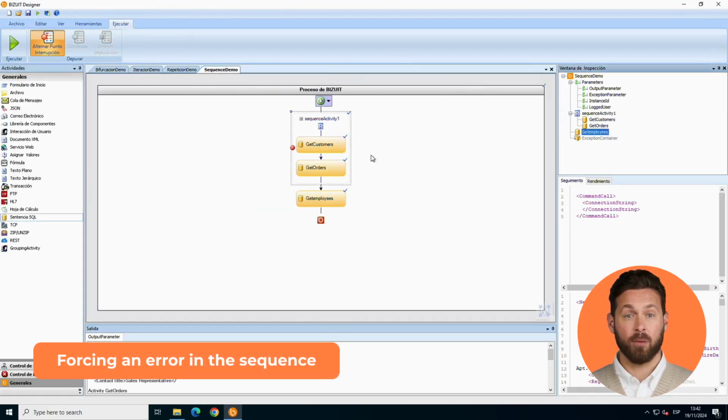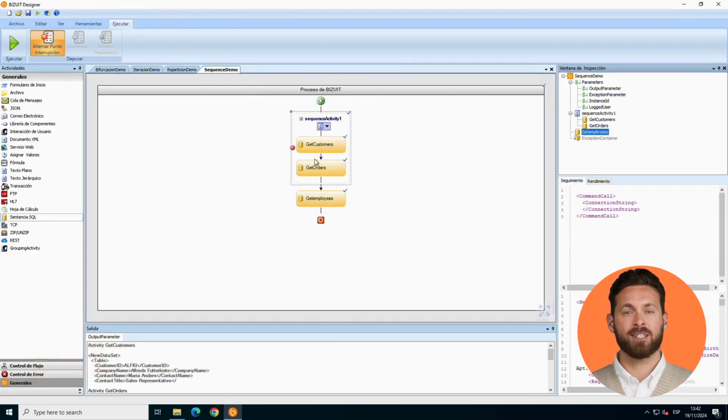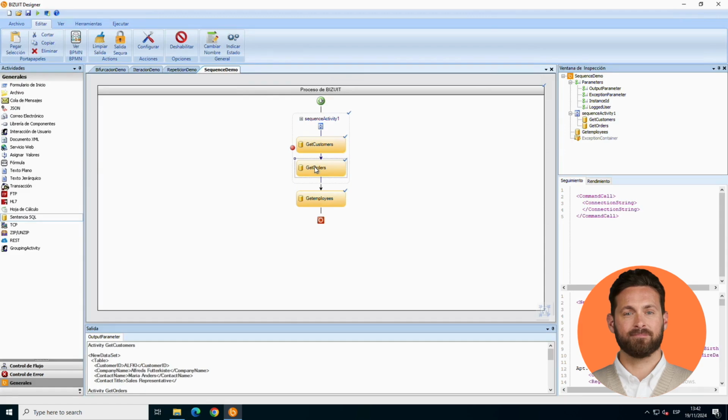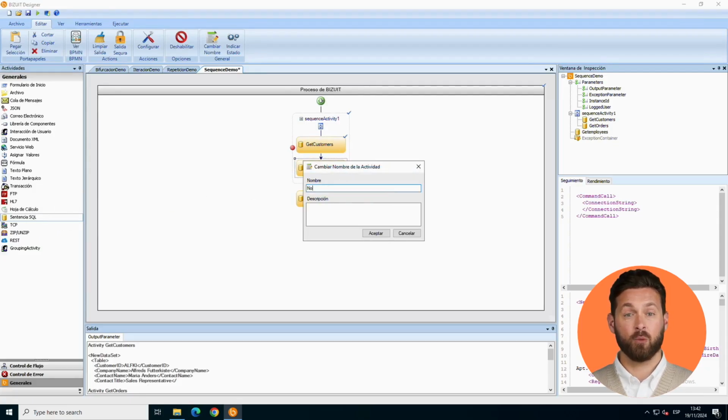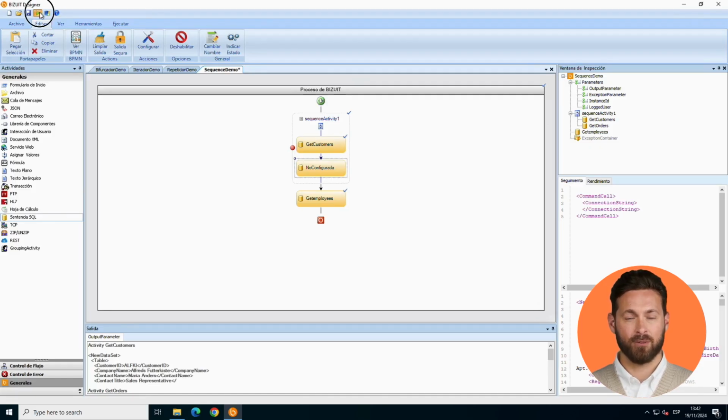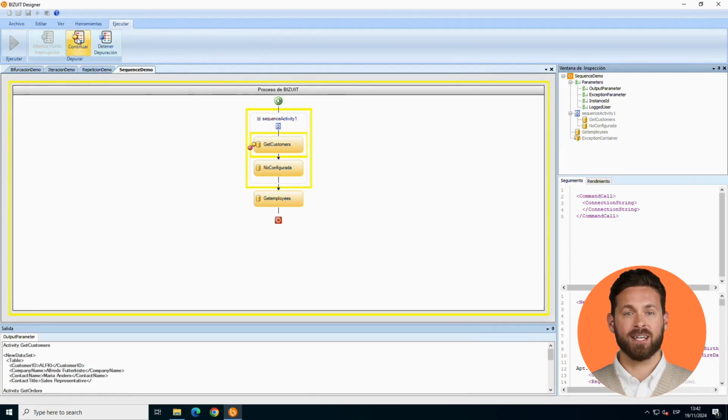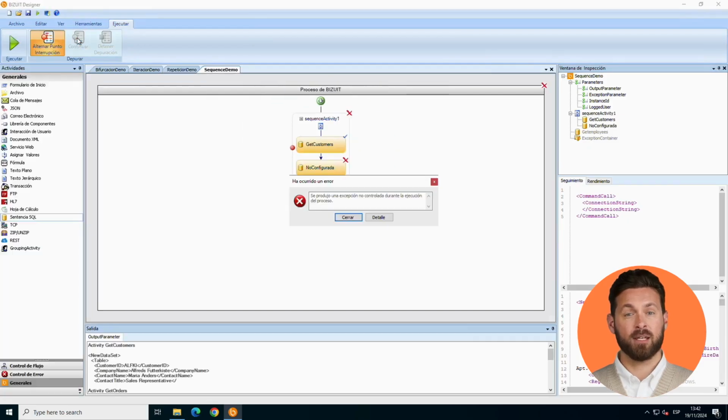Now we'll force an error by removing the second SQL activity within the sequence, and replacing it with an unconfigured activity. This change will generate an exception during execution. When running the process step by step, we'll see that without an error handler, the flow stops abruptly when the faulty activity is processed. This happens because the exception is not being handled.